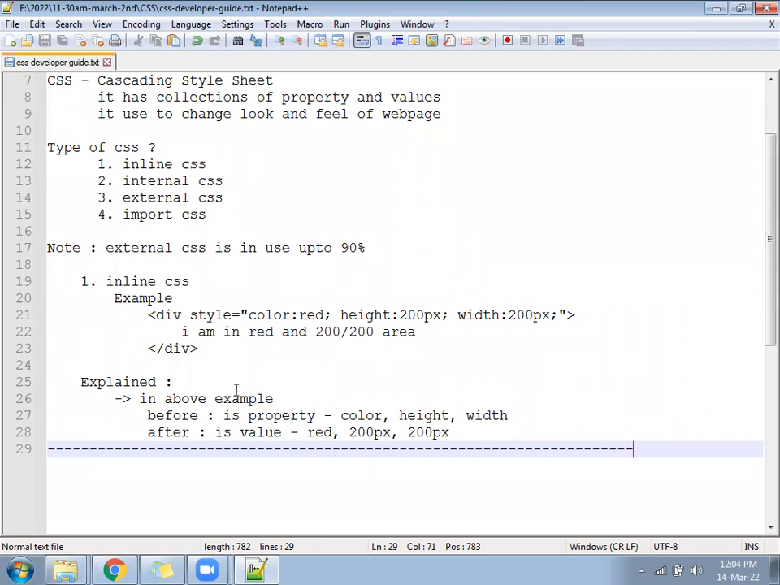Okay, let's see here. Division is the tag name. Style is a property we are calling here to bring the CSS part in. Now when you go under the style, double quote start, double quote end, whatever we have written inside the double quotes before the colon is a property.